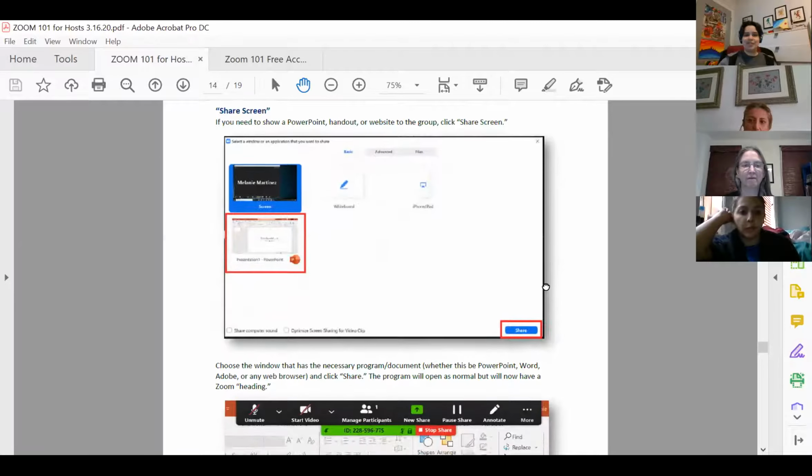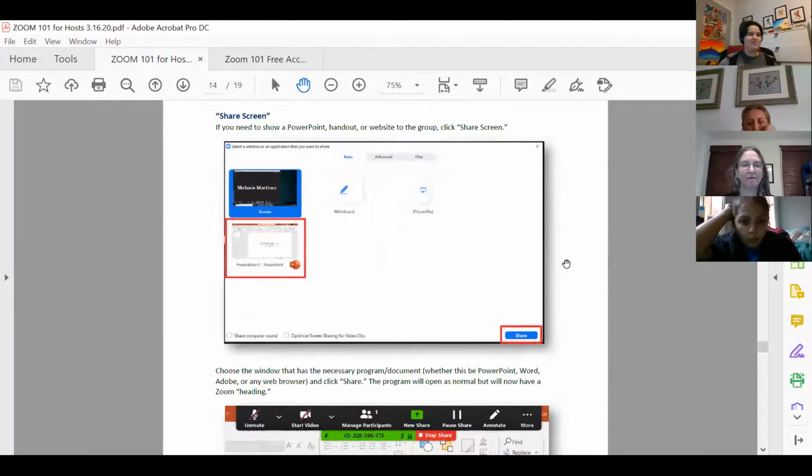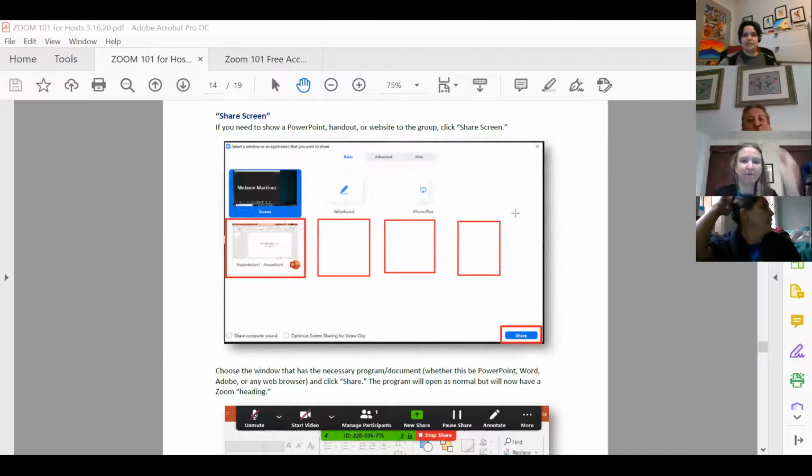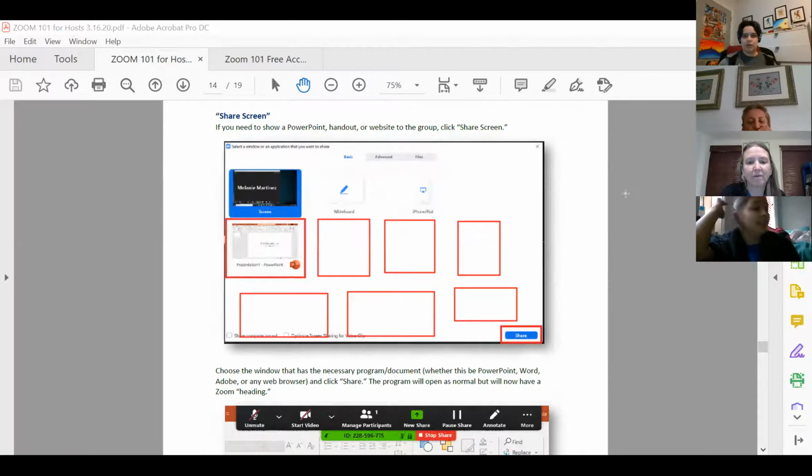All right, so share screen, this is the real reason you all are here. Sharing screen: you click on the share screen button and you'll get a window that looks like this. If you have more than one application open, they'll all be next to the main one, and you'll have to choose which one you want to use.